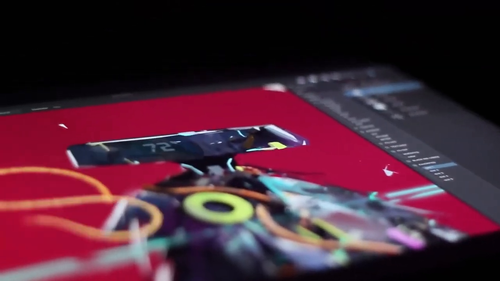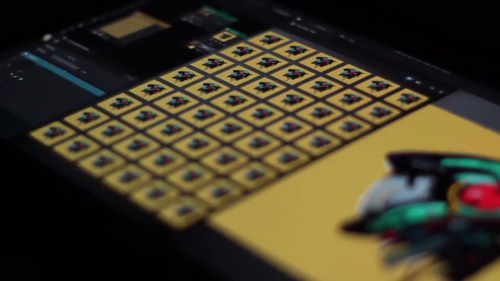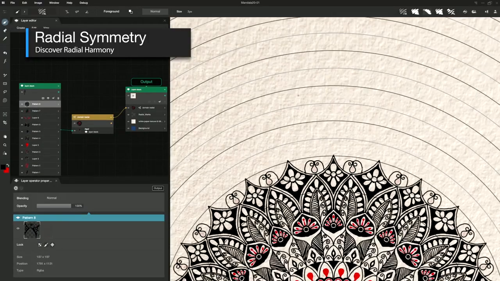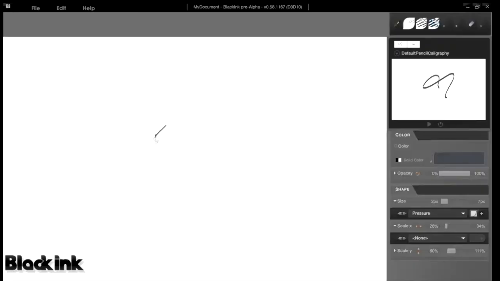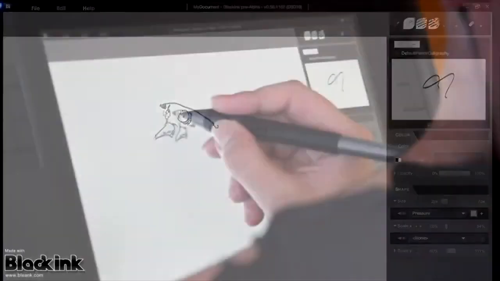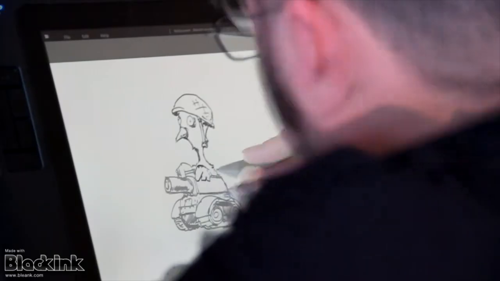On the 25th of July 2024, Blink released Black Ink 2023.6, their newest update to their drawing software, which alongside bug fixes brought some exciting changes and new features to the scene. In this video, we will shed light on this update, so stick around if you want to find out more about Black Ink 2023.6.